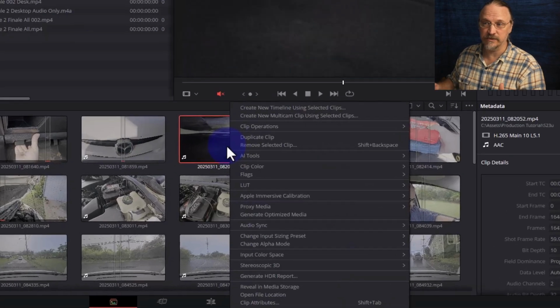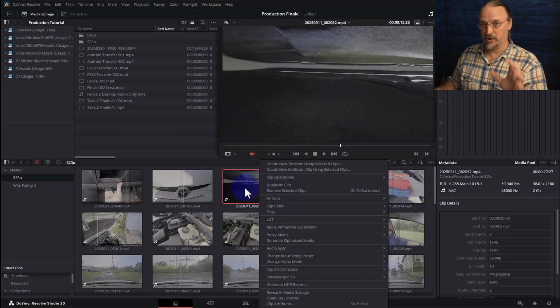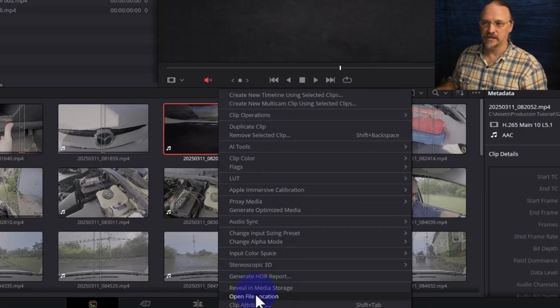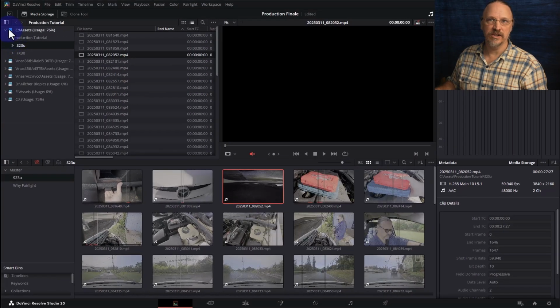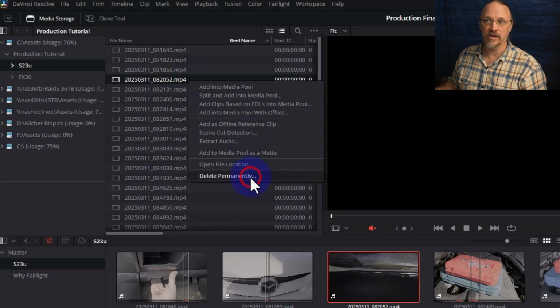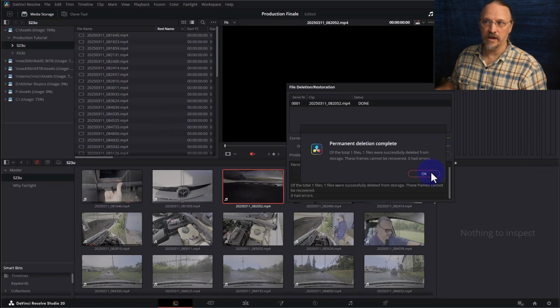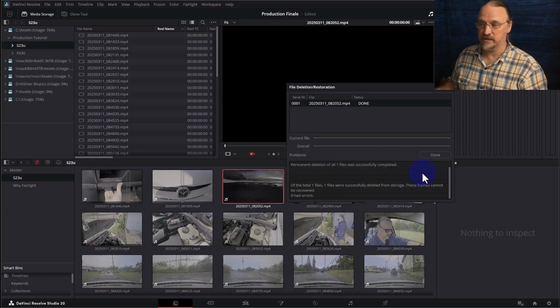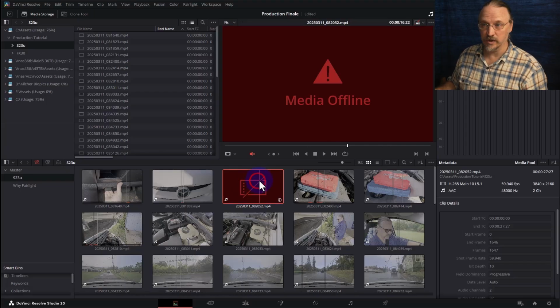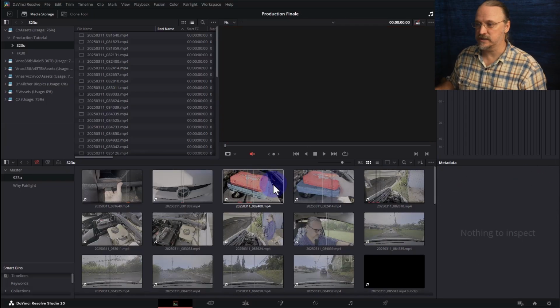But how do you do that? I could delete it right here, but that will only take it out of the project. It won't delete it from the hard drive. So I'm instead going to go to Reveal in Media Storage. And now you can see here up at the top, I am in the camera folder, or the phone folder, and here is highlighted the file. Now I can delete that file permanently. And away it goes. It'll warn you, of course. And once you say, yep, I'm done with it, it's gone, that will now show up as not available because it's not available. And then you take it out of your project.